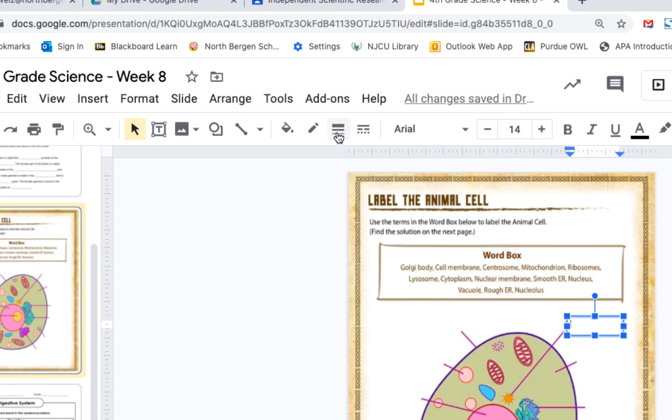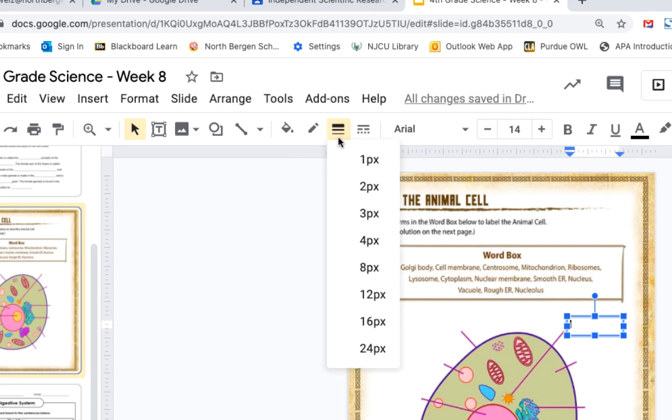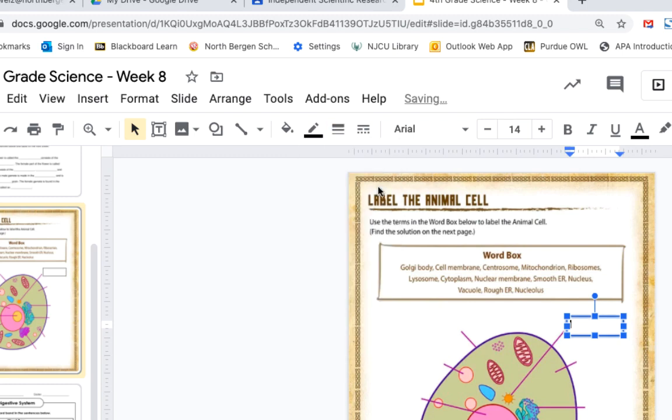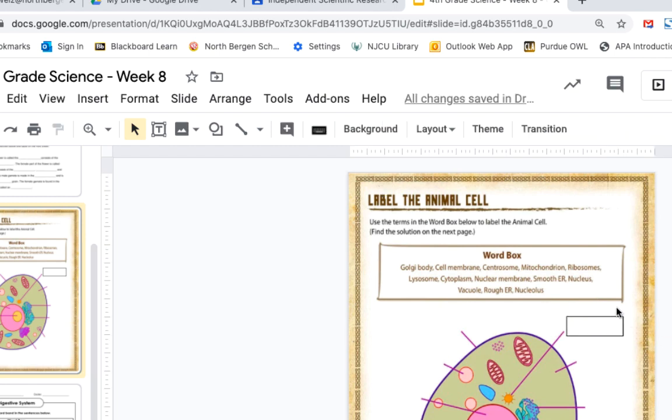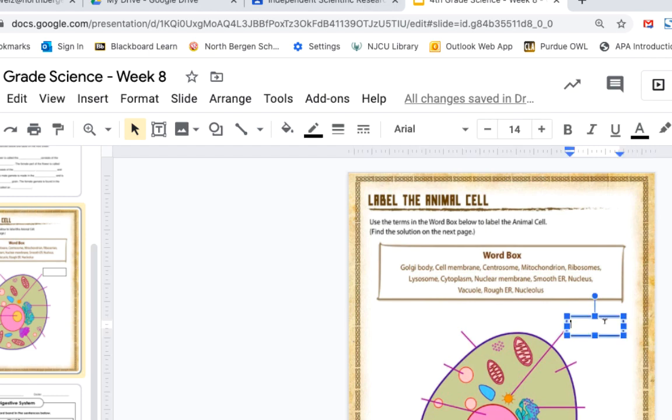What I want to do is click on border weight, choose 2x, and then here you have your box where the students have to put their answer in. So if I click here and I double click, if I start typing, you can see that's too small. So I'm going to change the text size to about maybe 18. That's good. So now we just click back in here, just delete the answer.